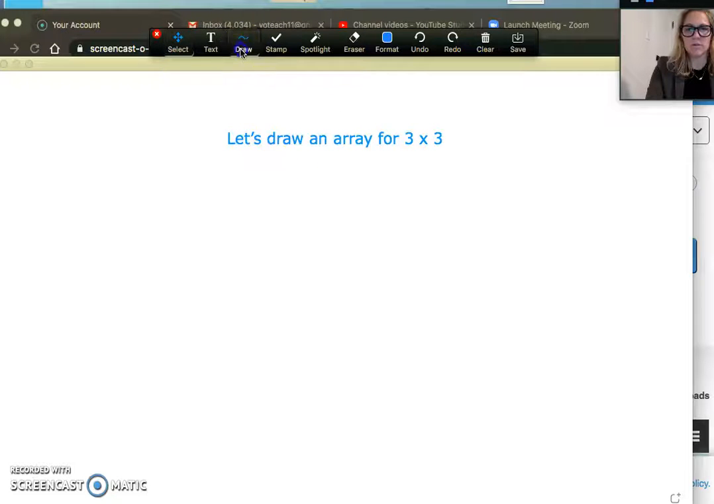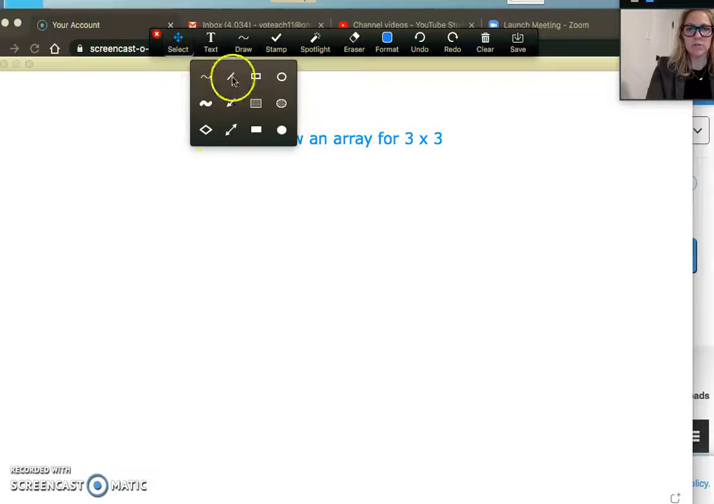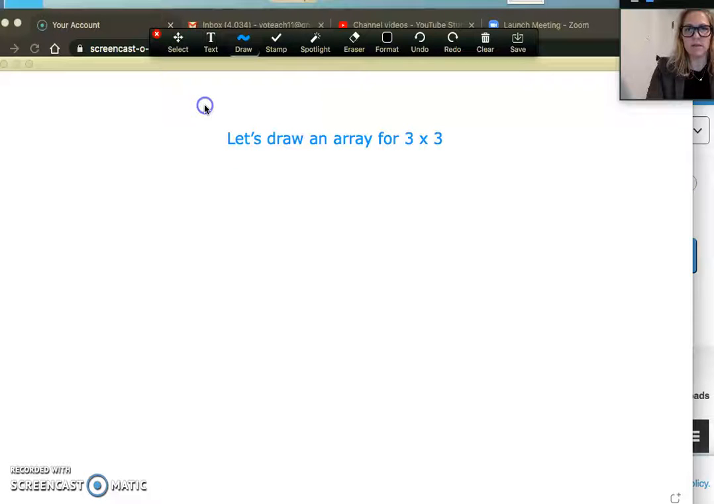You can also draw. So if you click the drawing tool, there are different choices you have for drawing. So if I clicked the line, this might be where I draw my array of 3. I'm not very great at drawing. They kind of look like clouds. So 3, and then another 3, and I can draw like this to show the students what I mean.